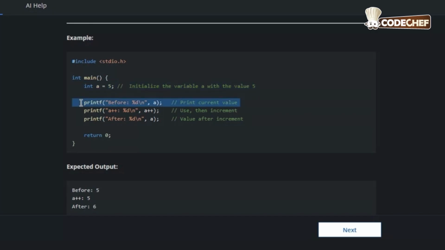Our next line of printf prints the initial value of a before any increment happens. a currently contains 5. So here the output will be before 5. This establishes our baseline. We know a starts at 5. Our next line is the key line where post-increment happens. Let's break this down very carefully.